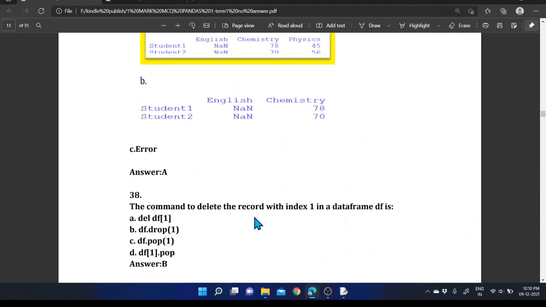The command to delete the record with index 1 in data frame df. Which command will we use for deleting the row with index number 1? So which statement will we use for deleting a specific row or column? Both the row and column can be deleted by using the df.drop function.